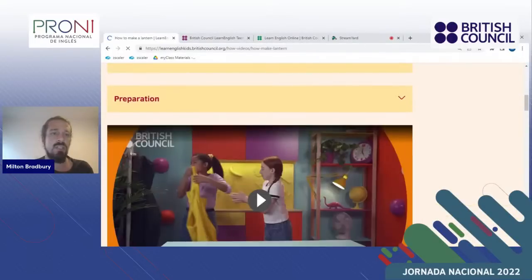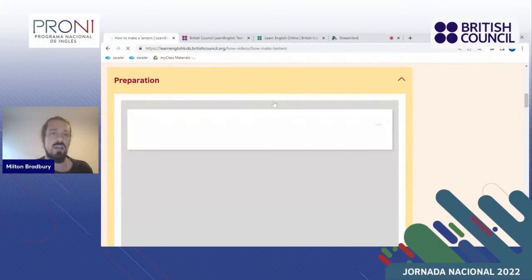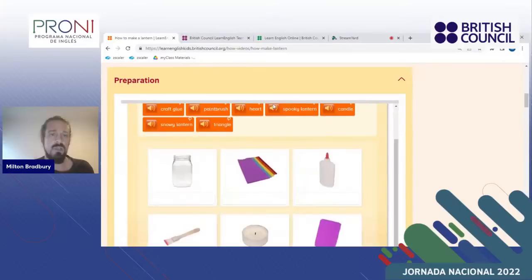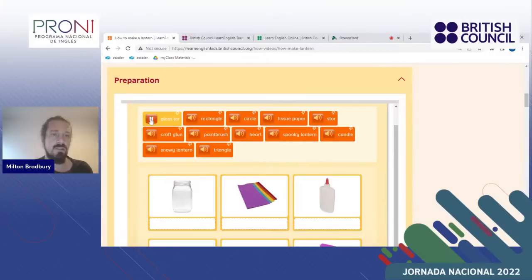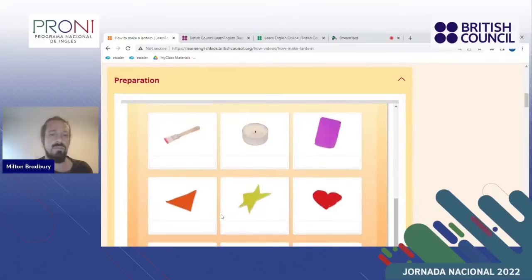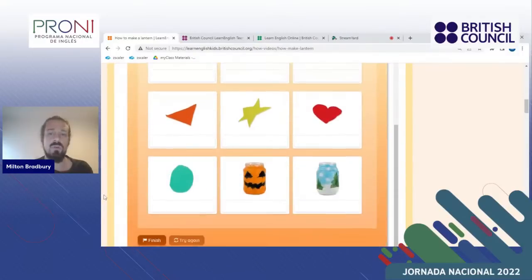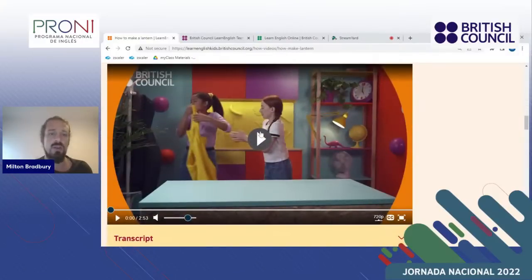You have preparation tasks. So for the preparation task, you learn about the vocabulary for the different items. So for example, here we have a glass jar. Let's have a listen. Glass jar. A glass jar. And we put it there. Once you know all the items that you need, you can watch the video.